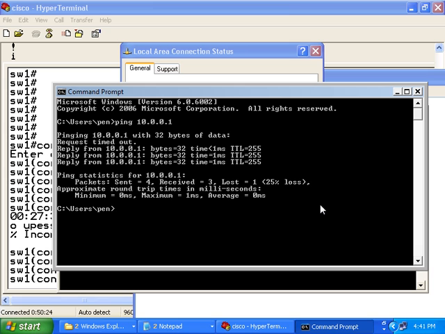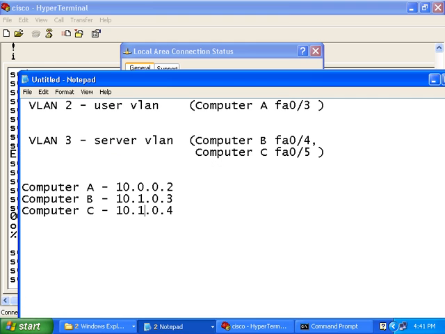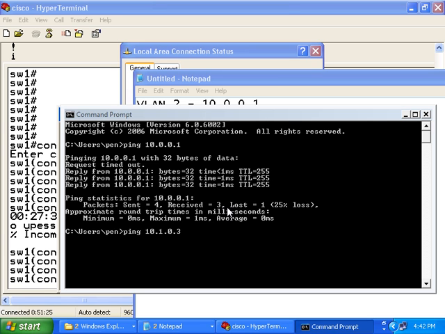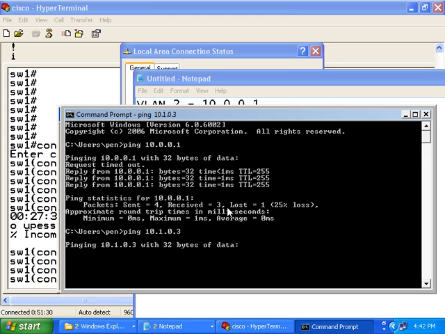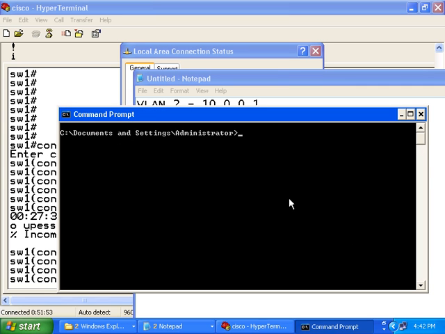Now for the real test, let's see if computers can ping across to the other VLAN. So on computer A, I'm going to attempt to ping computer B. So let's see if computer A can ping computer B. No, it can't. And vice versa, let's see if computer B can ping computer A. No, it can't.